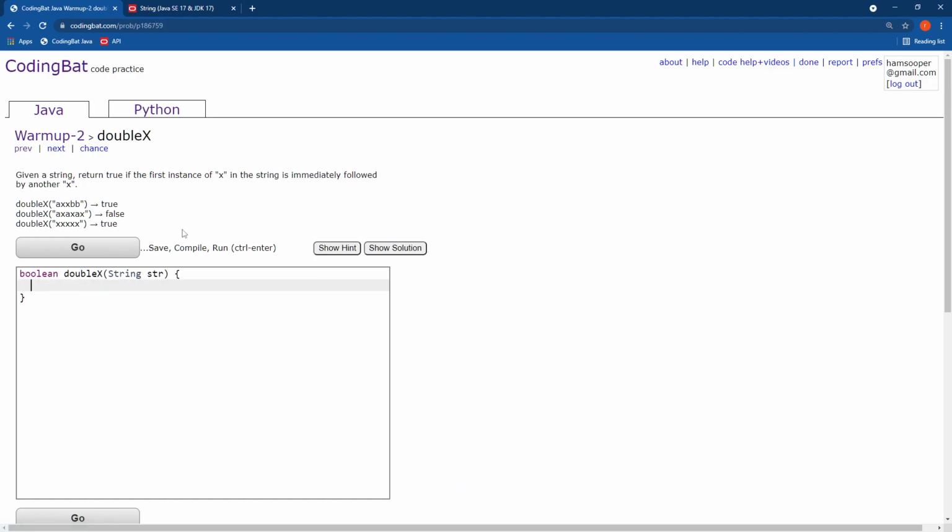Alright, the next one says, given a string, return true if the first instance of x in the string is immediately followed by another x. Go ahead and pause the video and try this one on your own. Don't use the hint. There's a show hint button. Don't use it unless you have to. But yeah, go ahead and try this one on your own.